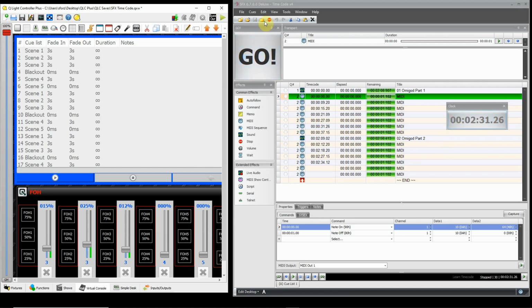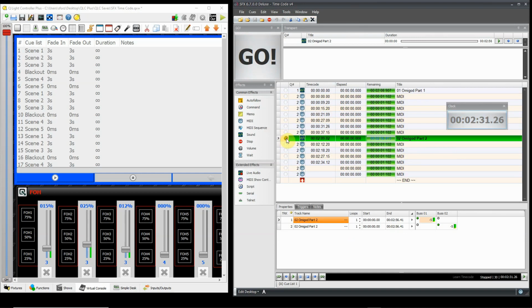So if I hit stop and then I just highlight here and set my time clock to 2:09, for some reason, it won't fire the MIDI cues. That's a little glitch that it has. So the workaround for this is this.